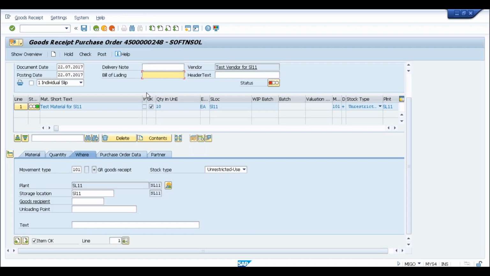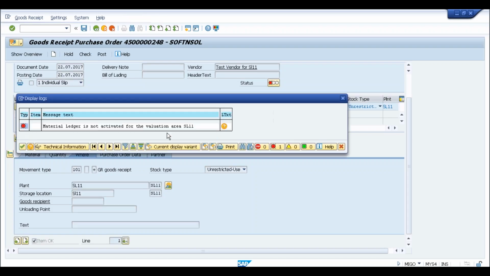Now, coming to a very important thing that we need to discuss. If I click on save, I'm getting this error: material ledger is not activated for valuation area SL11. Valuation area means plant, right? So our valuation area is at the plant level. Now, what does this error mean?